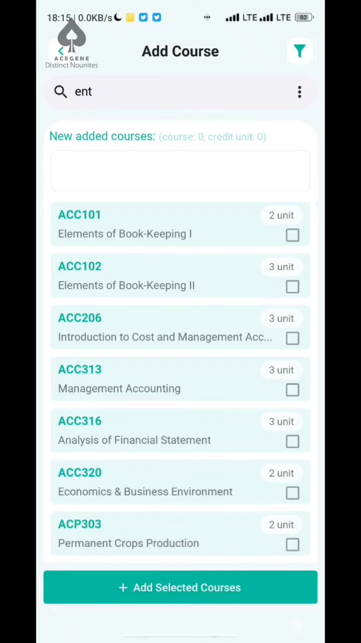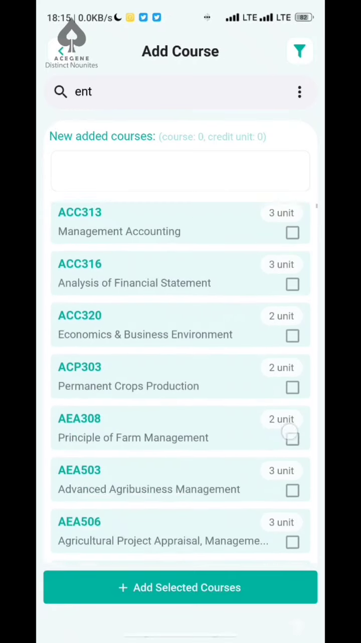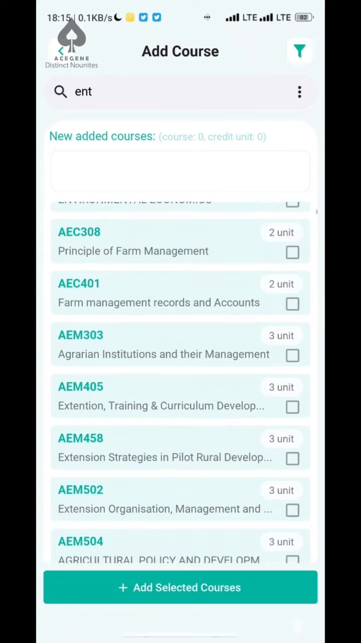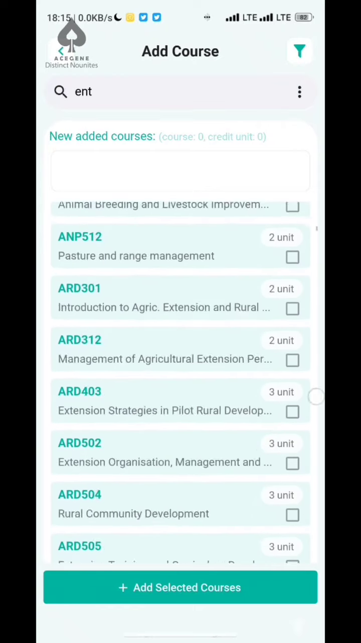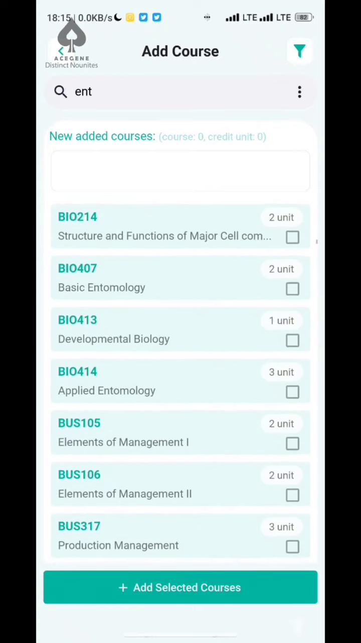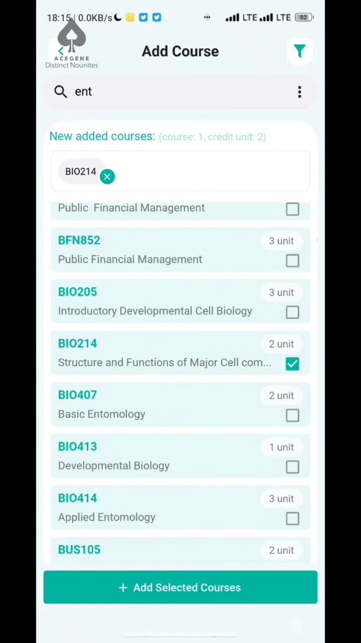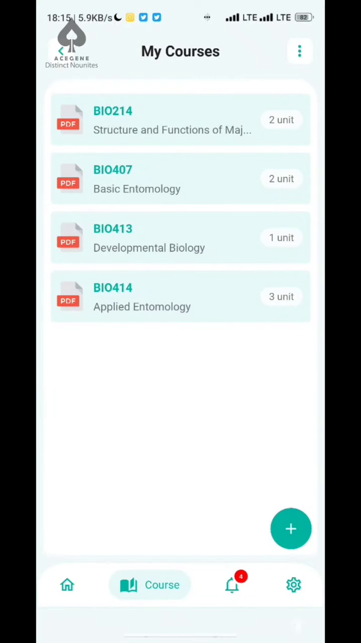It's going to show you some of the courses to register for the semester. So let's say I have these courses, I have this, I have this, and so on and so forth, and I pick Add Selected Courses. You see, that means I've added the courses I'm registering for the semester.